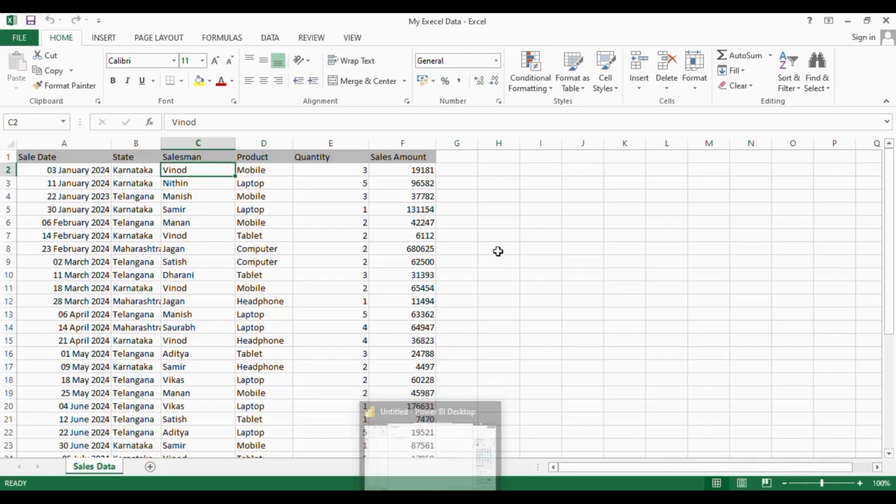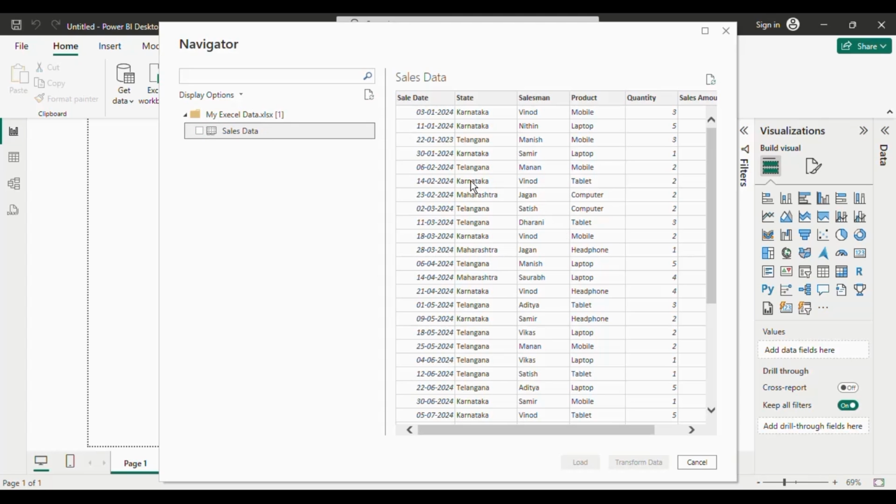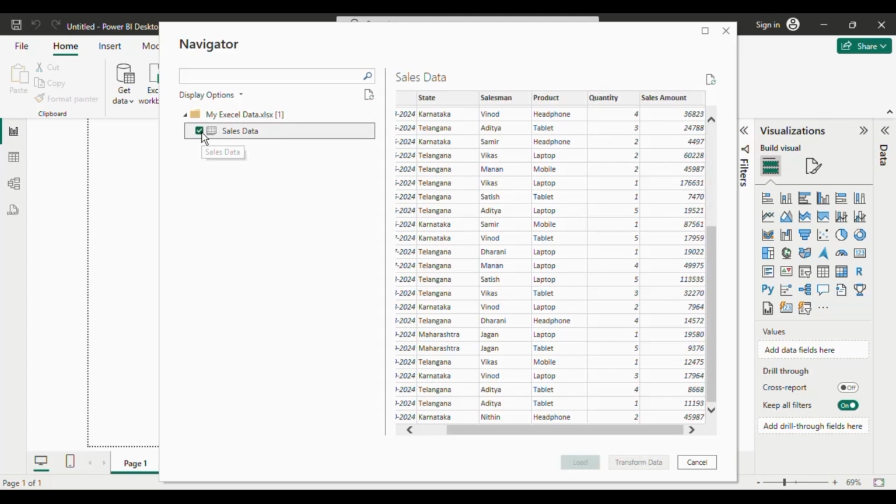Let's open Power BI again. Once we click on this sale data, whatever data is present in the sheet will be shown. So this is for our reference. Once we click on this checkbox, the load button will be enabled. We have other options also, transform and cancel. The transform data, which uses Power Query, we will be doing in later videos. Let's click on the load.